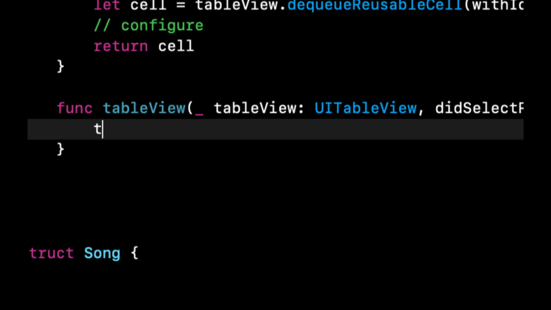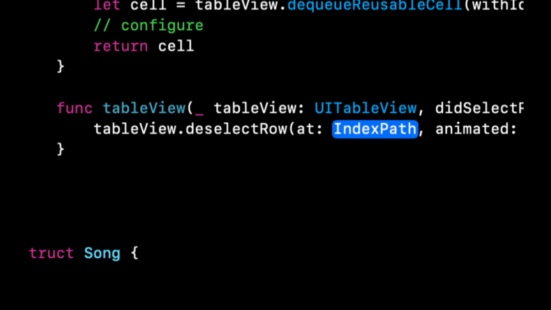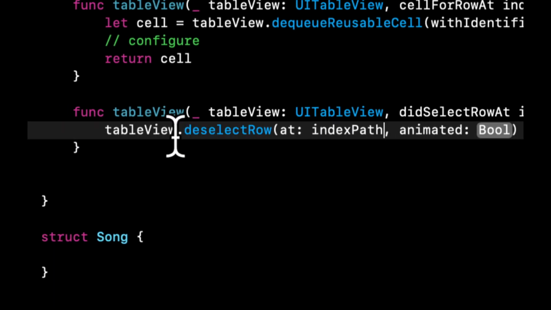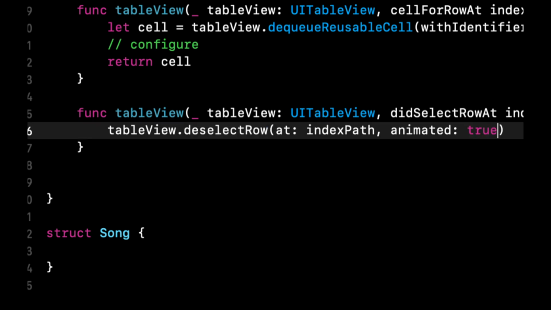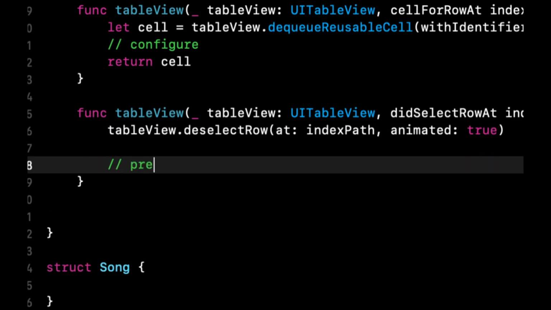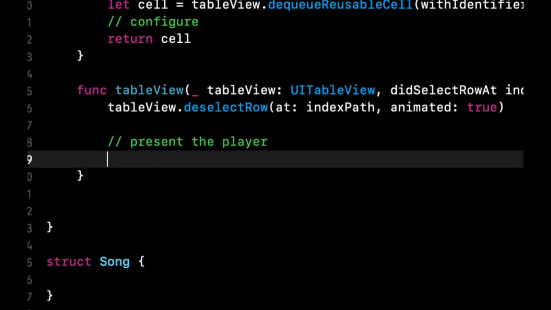For the did select row function, we want to deselect, which is basically unhighlighting that cell with an animation. And we want to present the player. So the player that we're going to present, we're going to have to pass in our array of songs as well as the position of which song we selected.